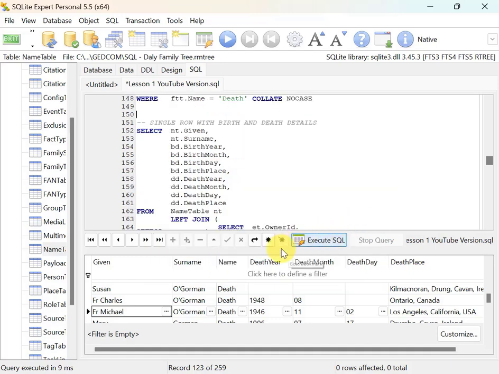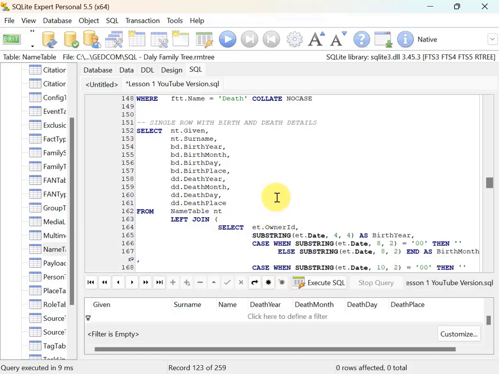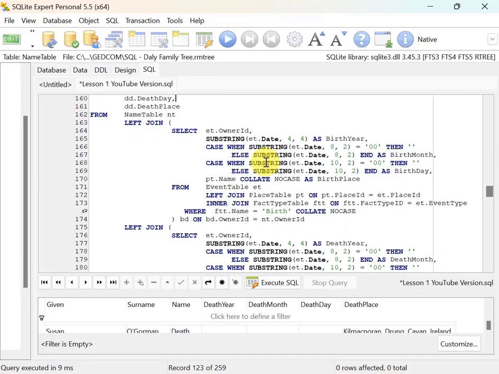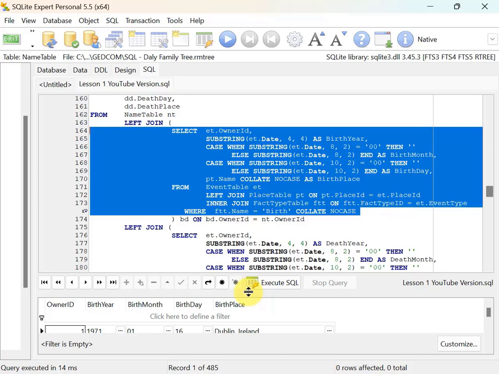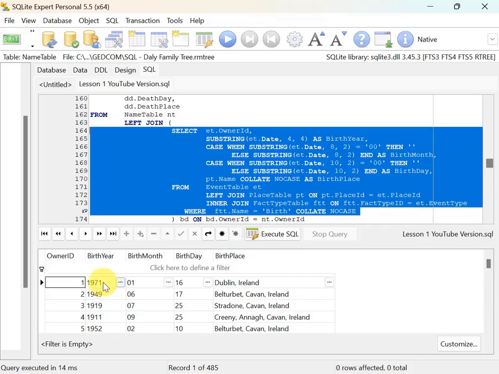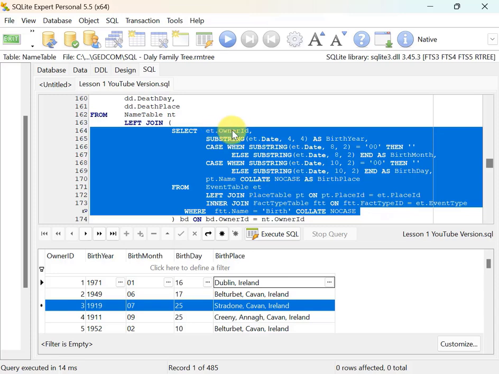Let me give myself a bit more screen room for this query. And I'm going to start from the lowest level. This query here should look pretty familiar. We're getting the birth details. In this case, because I've got a subquery, I'm going to have the owner ID here. You notice I don't have the name table in here. So what this is going to give me, if I just run this, execute SQL, is this. What we expect: birth year, birth month, birthday, birthplace. The crucial thing is that I'm putting the owner ID in this subquery.